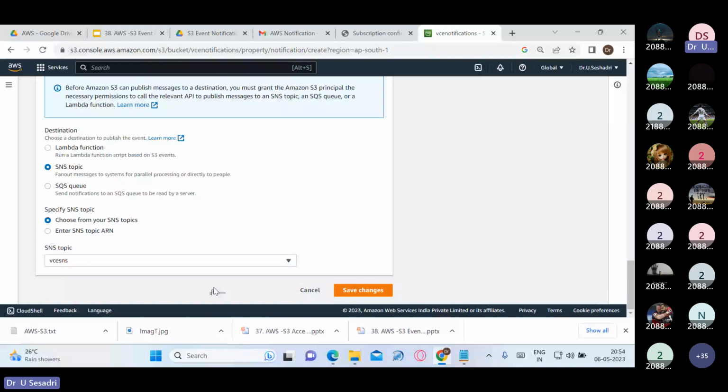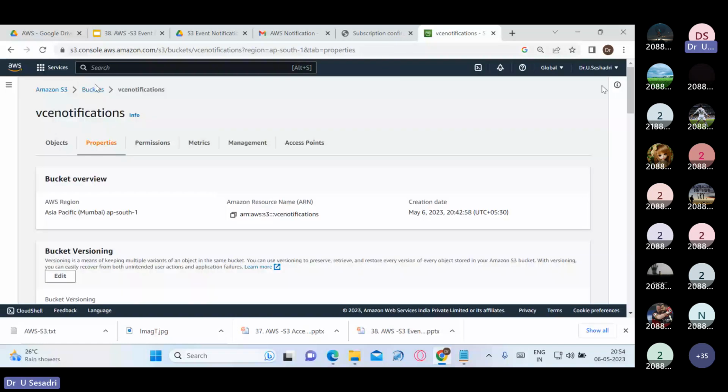Click on Save Changes. That's how I am implementing the notifications on the bucket, S3 event notifications with simple notification service. Okay, fine. Now, in this bucket, I have applied the simple notification service.